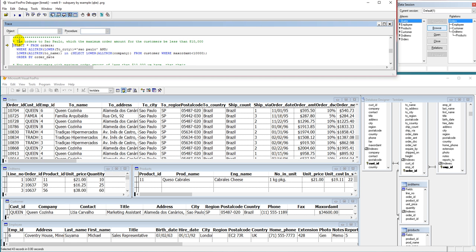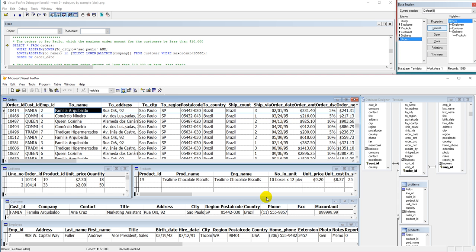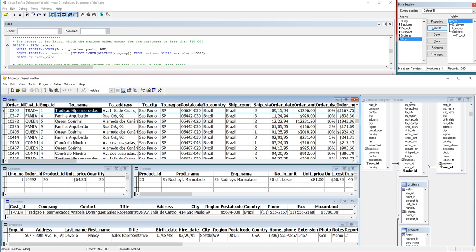Set the orders to San Paulo, where the maximum order amount for the customer is less than 10,000. Look at these records from San Paulo, but when I move the pointer, look, the max order amounts will change.